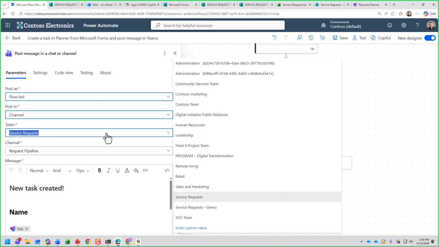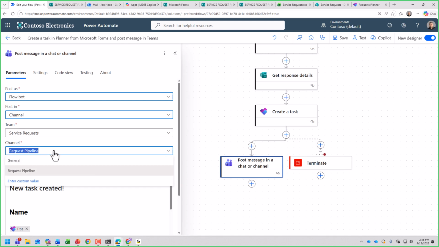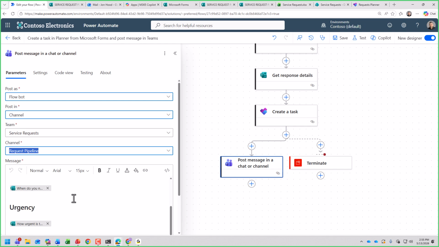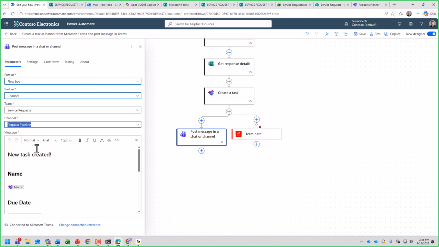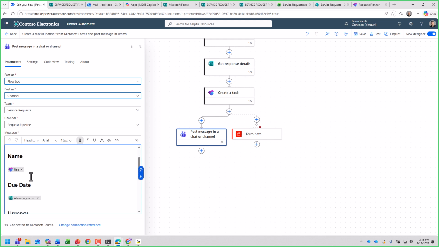Which team? Service request team. There are other ones that were created here. What channel? I want it to be on the request pipeline channel. So those show up in the dropdown. And then you can type in here what you want to show up in this team's channel post. I have a new task created, name, due date, urgency, and description, who's it for.